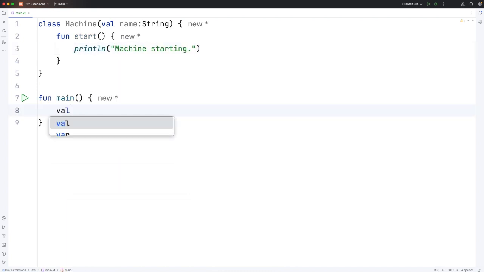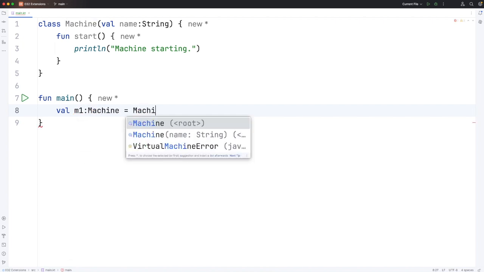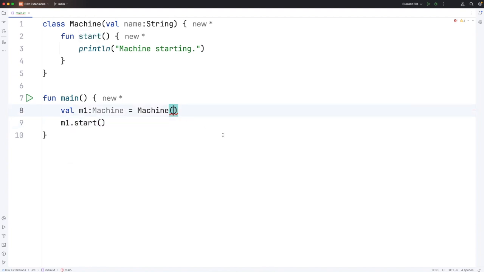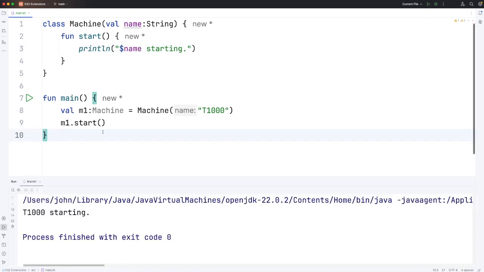So we can create objects of type Machine. Let's call this m1, and that can be of type Machine, and we'll set it equal to a new Machine. Then we can call m1.start, of course. When I create the machine, I've got to supply a name for it. So here let's write T1000. And I could actually use name in here if I want. So let's put $name right in there. And now I'll run it, and it says T1000 starting.